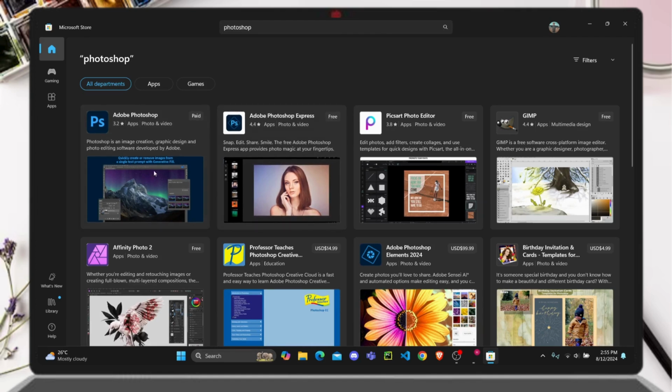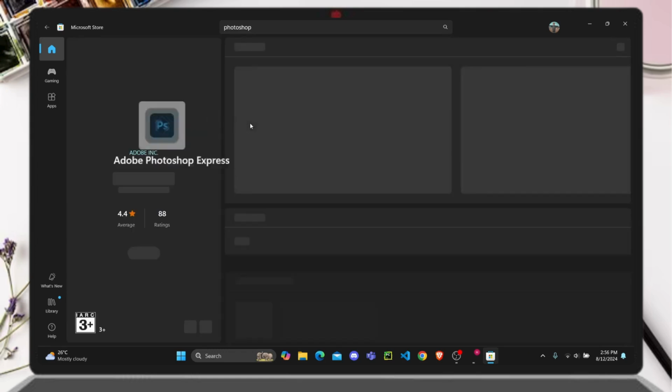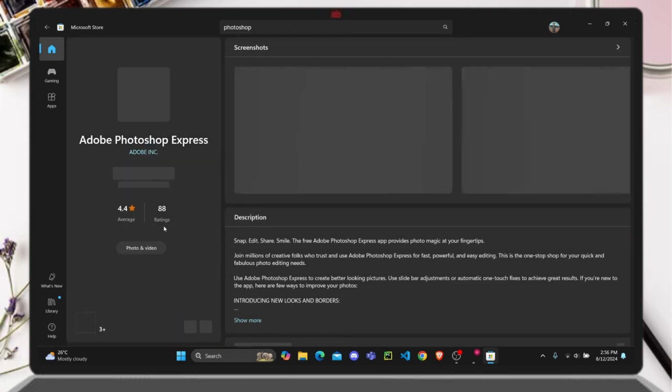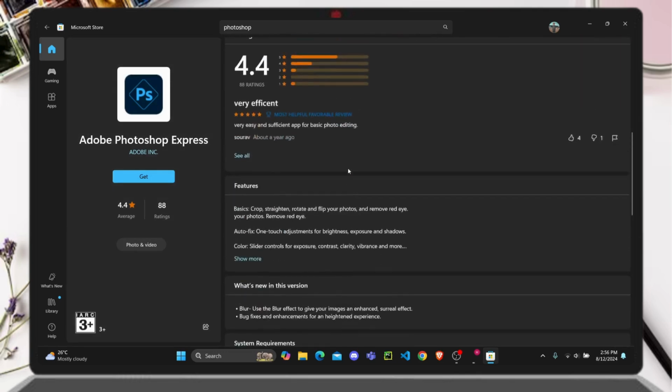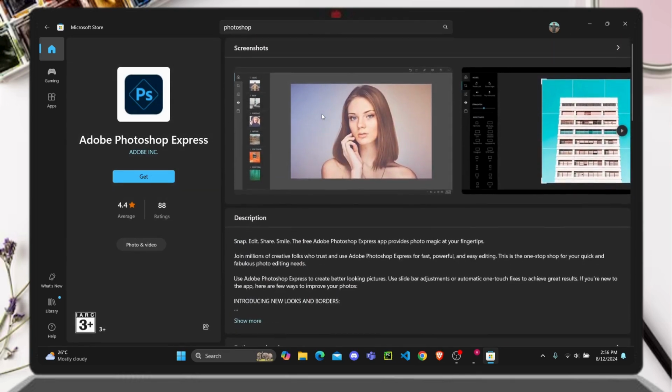So as you can see, the first one is a paid version, but you can download PixArt from here as well. You don't have to download the BlueStacks. So the second one that says Adobe Photoshop Express, this is a free version, so you can just get it for free and use it as an alternative for Adobe Photoshop.